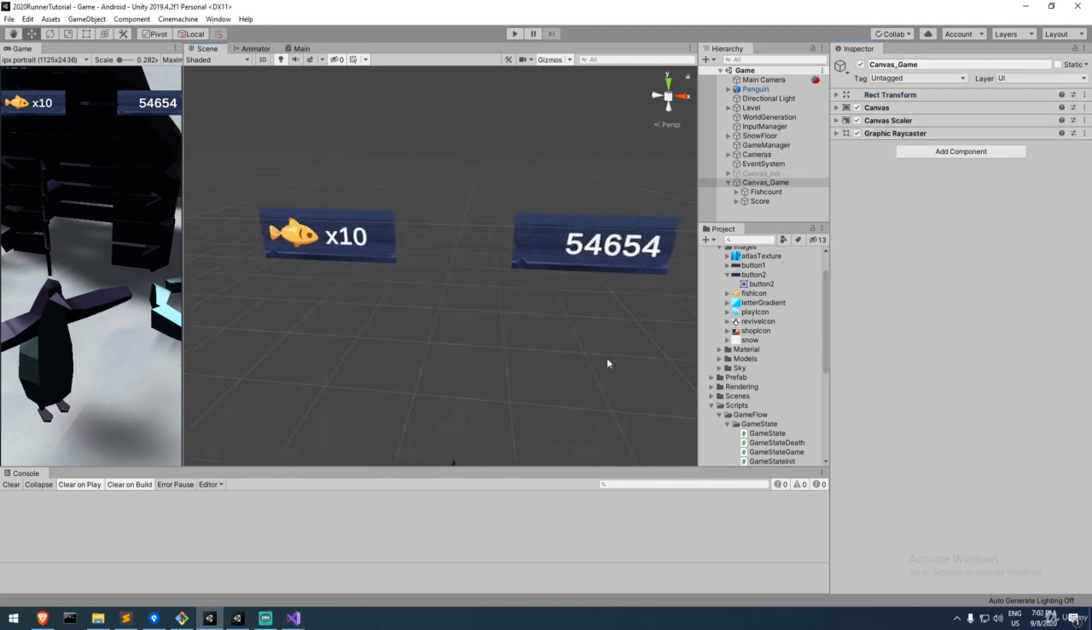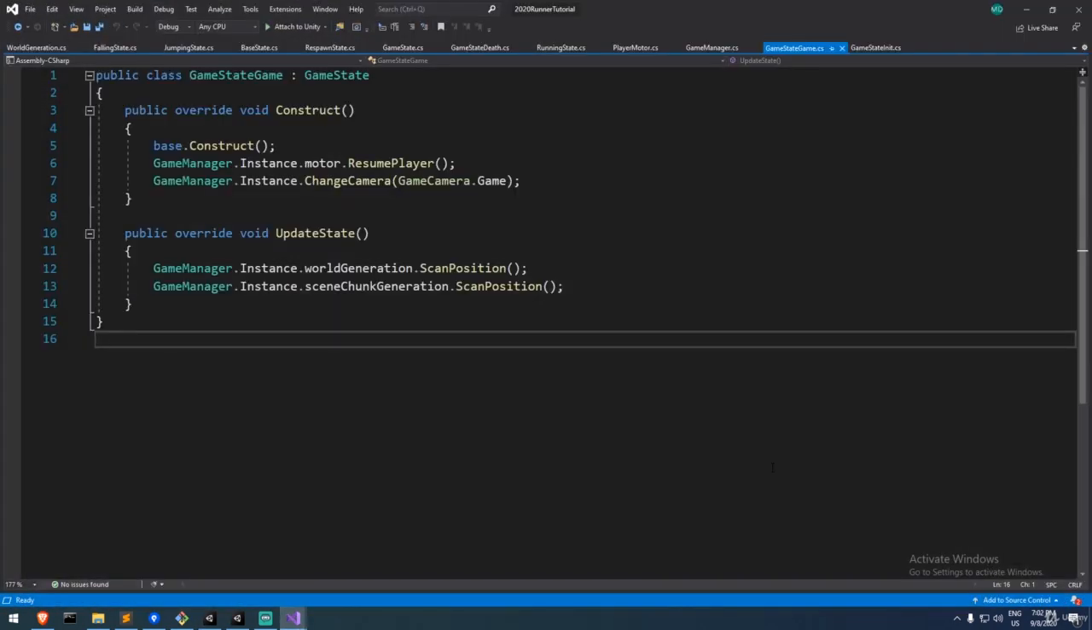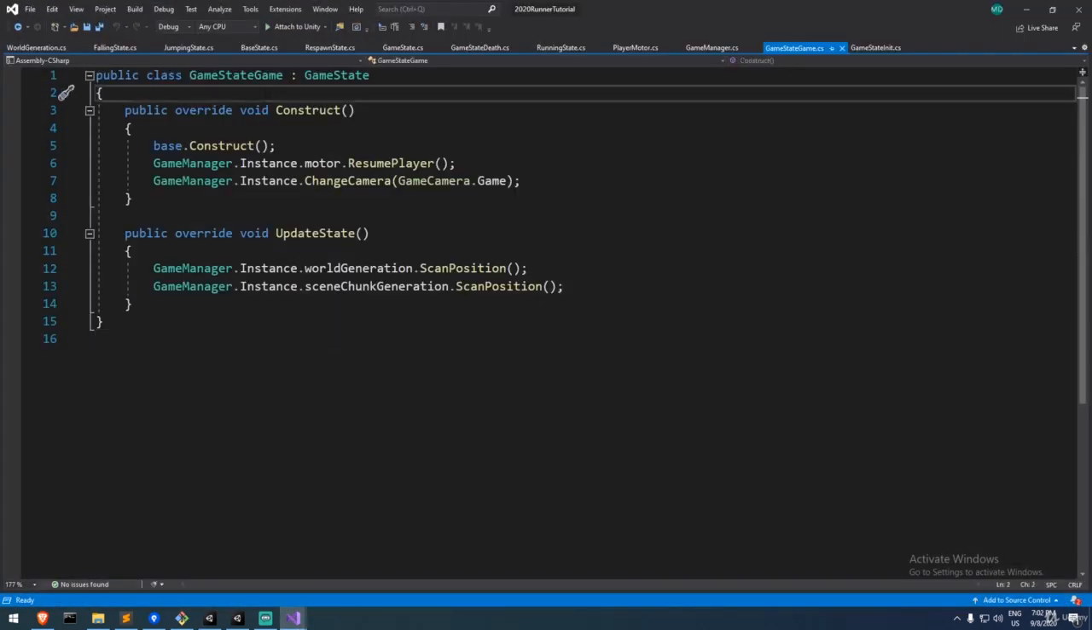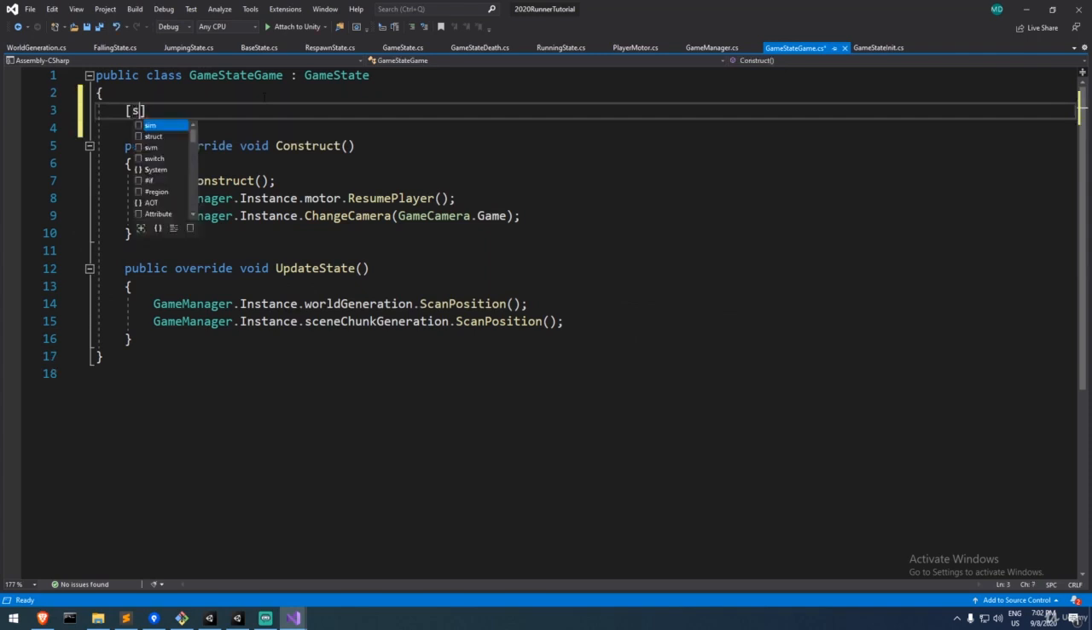But just like we did with the other one, we'll have to go ahead and input a couple of things in the game state game. Now, the things we'll need is the text. So serialize field. I believe this is part of system, so that's why we're not getting any.